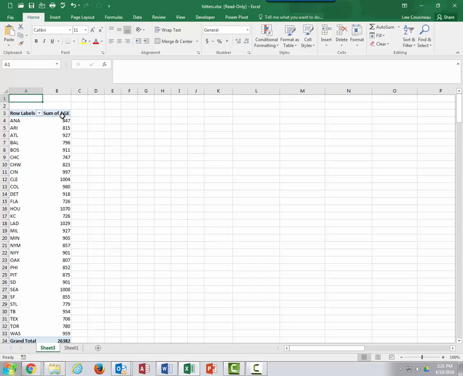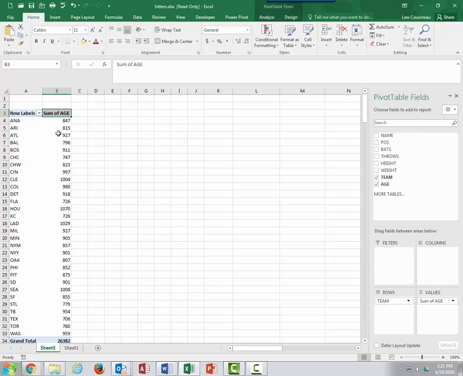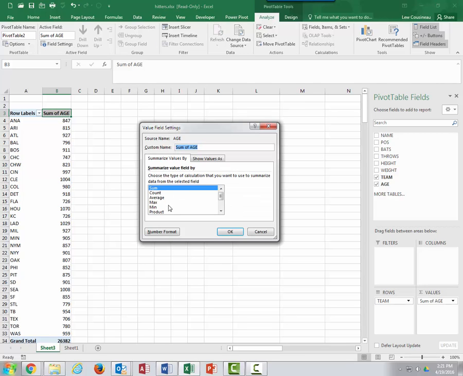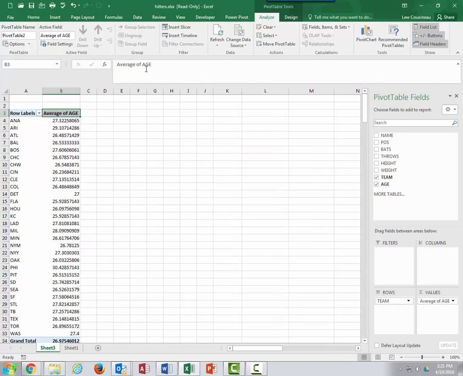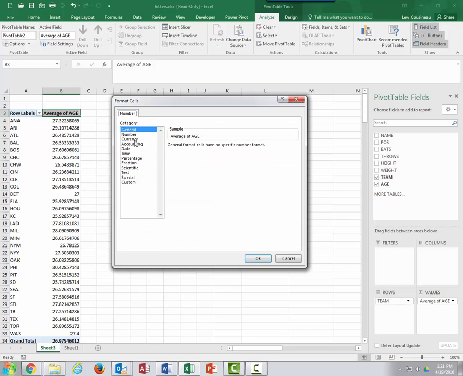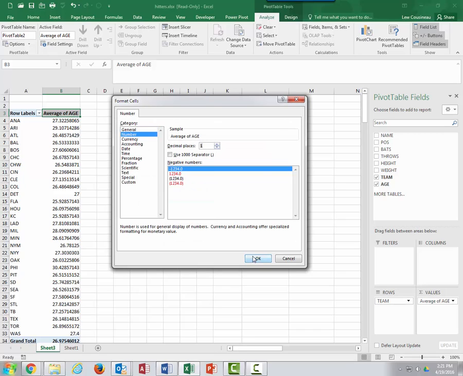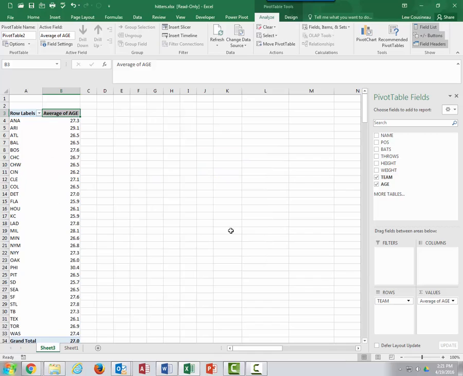And then also notice I have sum of age. Well, of course I don't want the sum of the age. So I will go to the Analyze Field Settings, and let's change this to the average. And while I'm in field settings, I should just do this right away. Let's change the number to 1 decimal, hit OK.